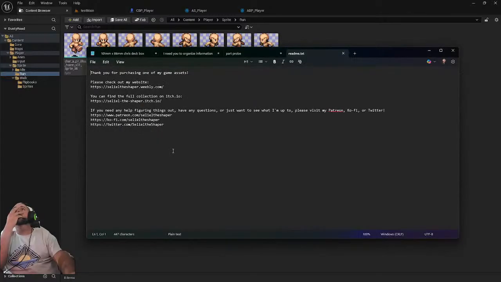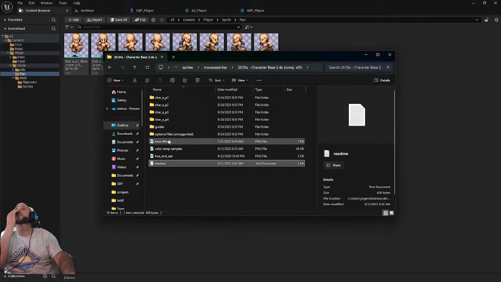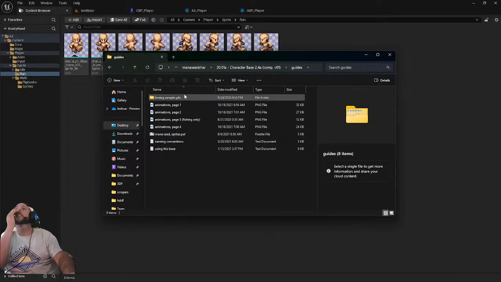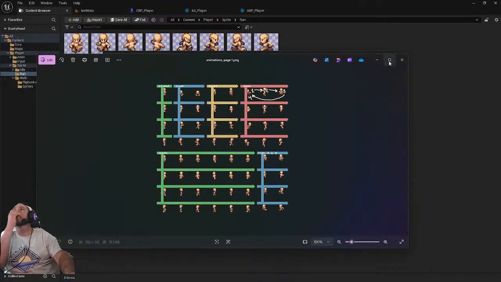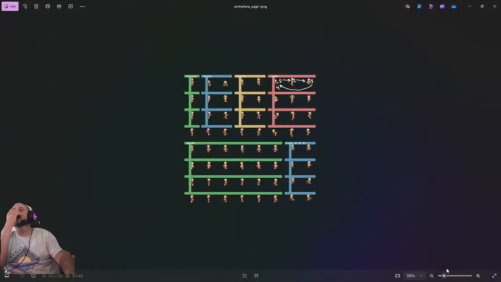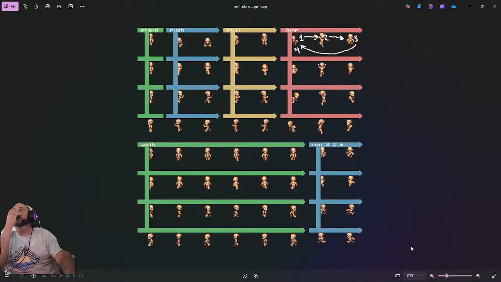All right, read me. That's not the read me I was looking for. Guides, timing sample, animation, page 1. Okay, yeah, here you go. So see, if you look at this, this is what he gave me with the animations. It breaks down all the sprite sheets and shows you that you replace 3 and 6 here for the walk to run animations.